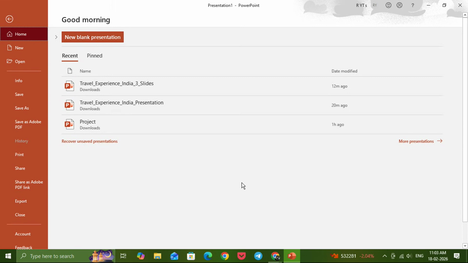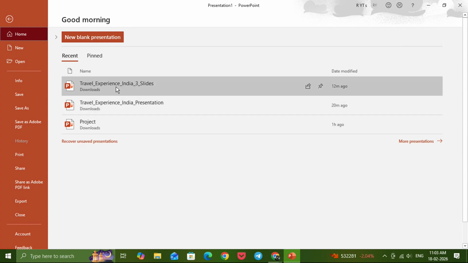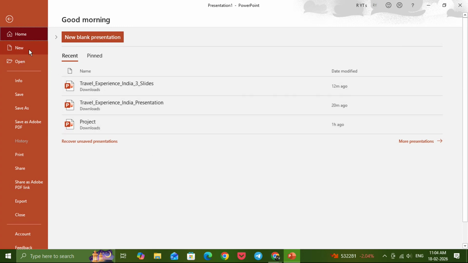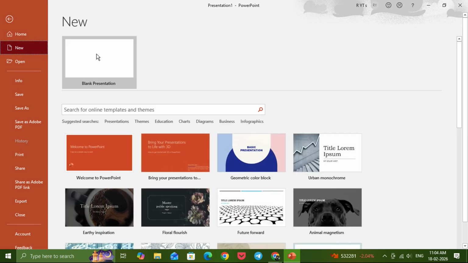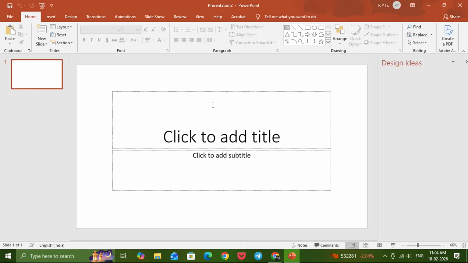Let's get started. First, open Microsoft PowerPoint on your computer. You can do this by clicking on the Start menu and searching for PowerPoint, or by double-clicking the PowerPoint icon if it's on your desktop. Once PowerPoint opens, you'll see the Start screen. Now click on File in the top left corner, then click on New. From the available options, choose Blank Presentation. This will open a fresh slide where you can start building your presentation from scratch.